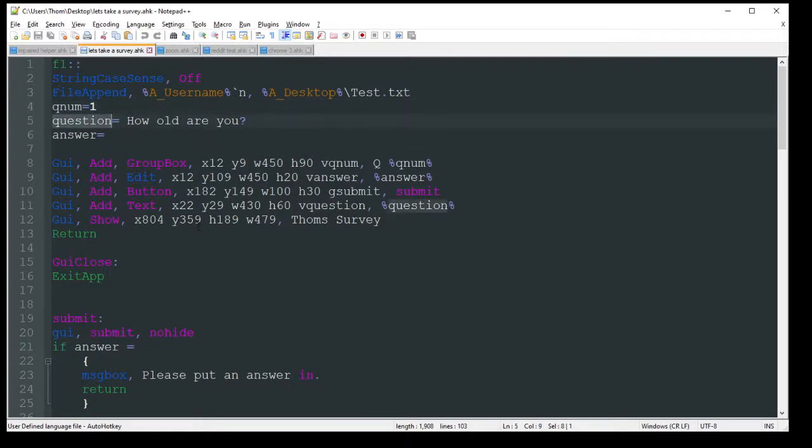And the first question I want to ask is, how old are you? So it's just a simple variable with that data stored in there. And obviously, I want the answer to start off blank. Technically, I guess you don't really need this in there since it would start off blank anyway. But I'm putting it there so it doesn't throw an error code in my GUI here.